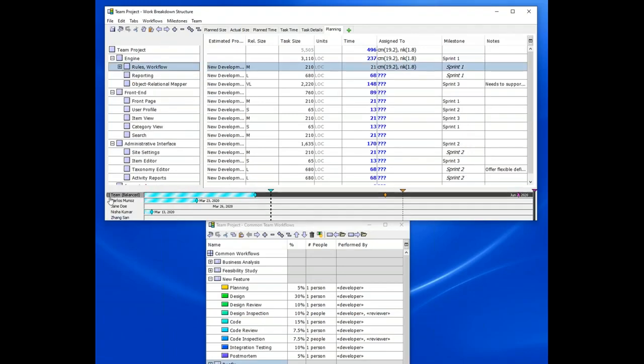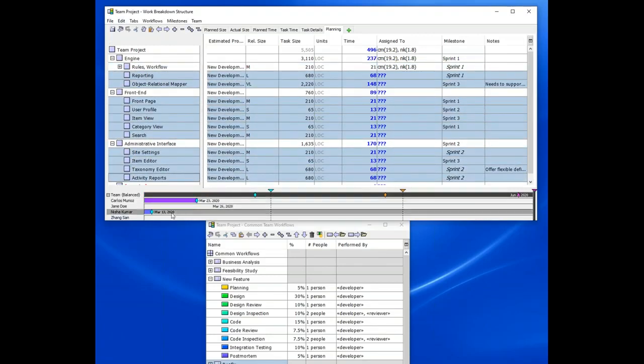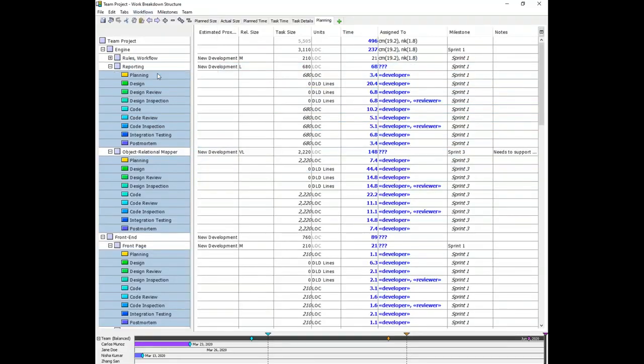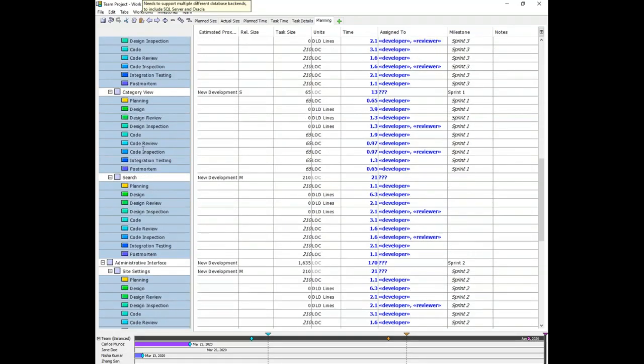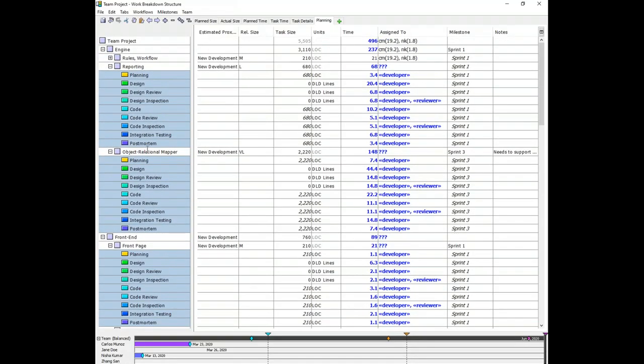Now, it's also possible to assign workflows to a number of items all at the same time. I'm just going to give an example of that. I just highlighted several different tasks and applied the workflow, and you can see that it's now created a detailed plan for the next several sprints based on our components and our process.